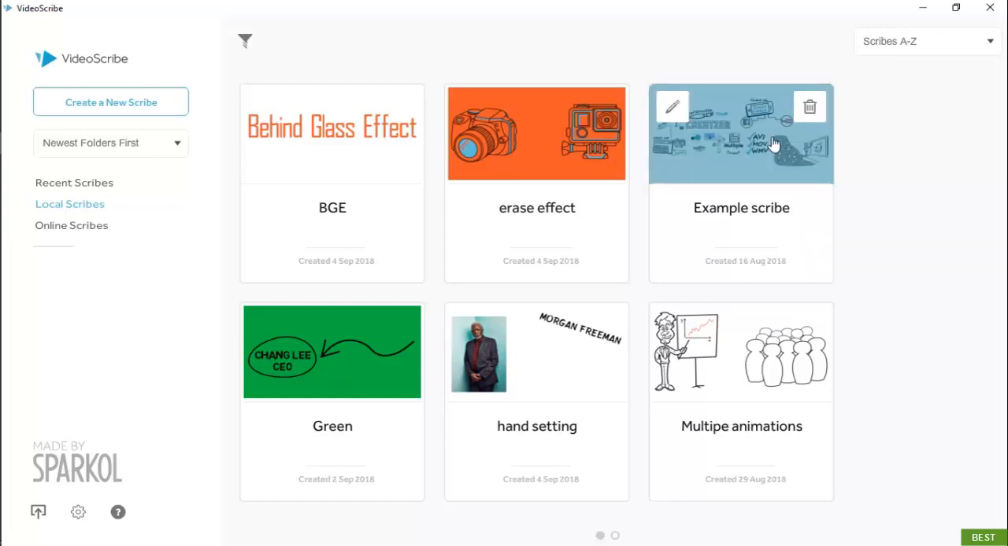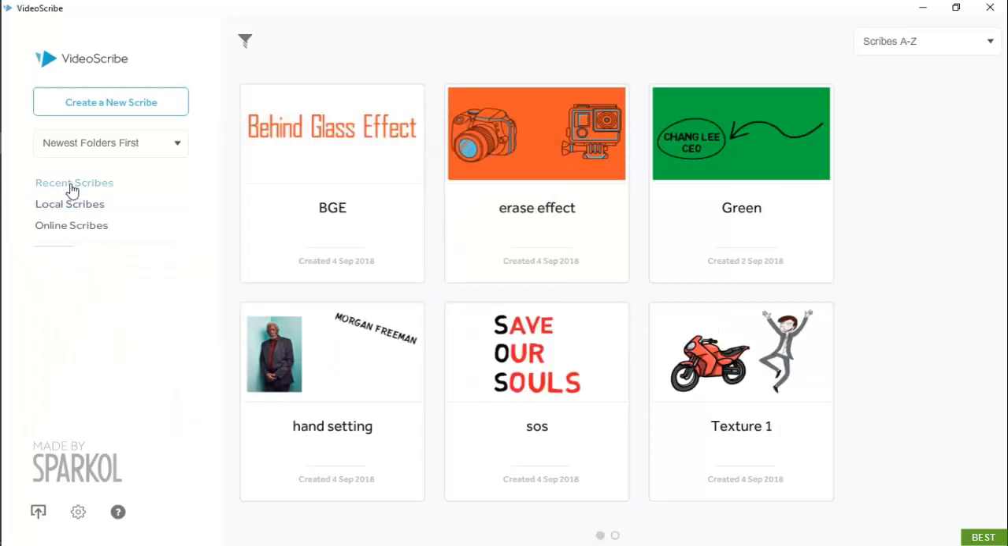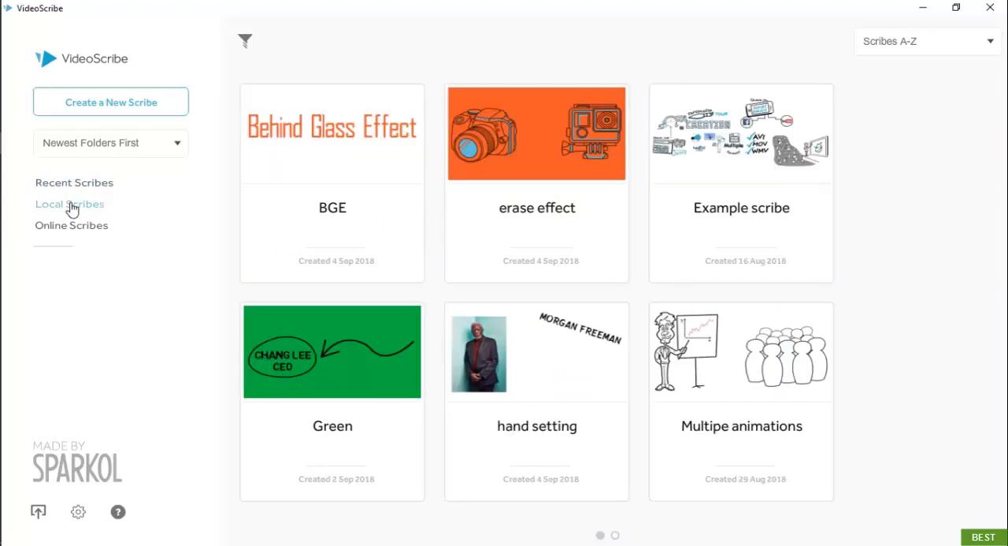If you move with your mouse over any of these projects, you will find two icons. One for changing the name of the scribe file and the other for deleting it. Here you can find other sorting filters. These three filters are used to sort the folders located down there. Also we have recent scribes. This one can show you the recent projects that you have worked on.